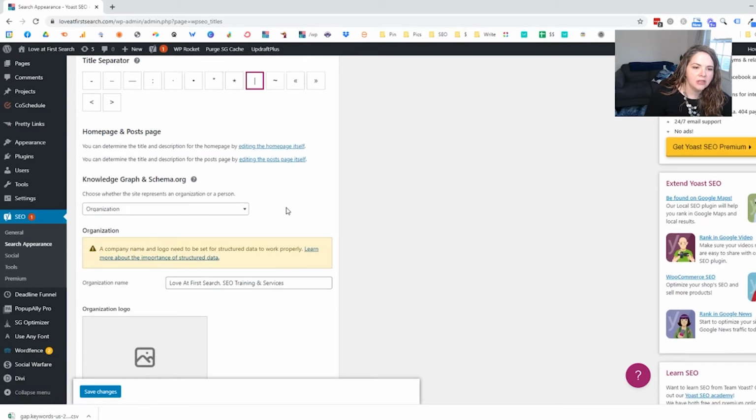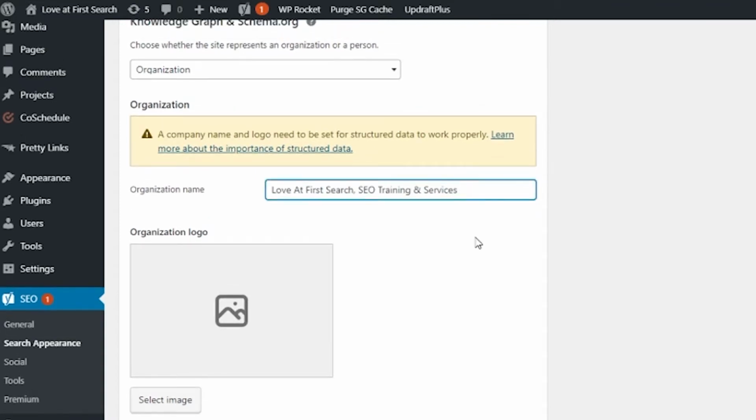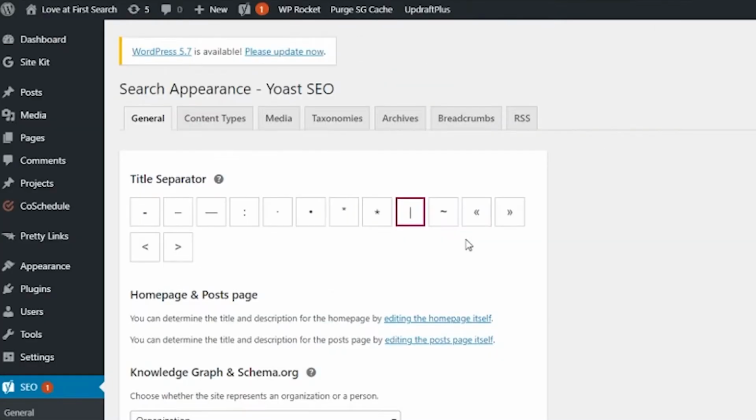I'll show you that in just a moment. If you're thinking about what you want your organization name to be, this is the part that would show up automatically as the default at the end of all your blog posts. So this is what mine is: Love It for Search, SEO Training and Services. There's the name of my organization.